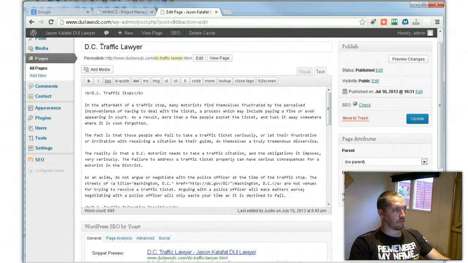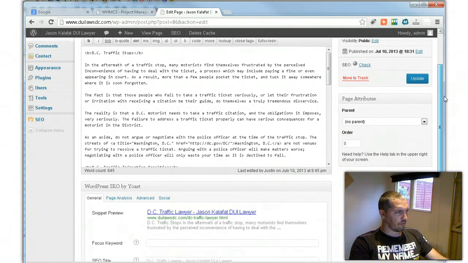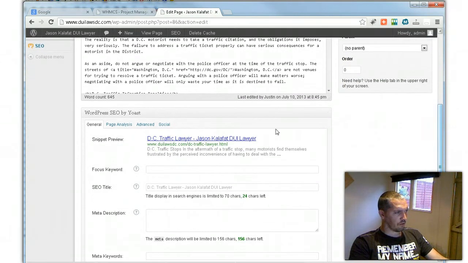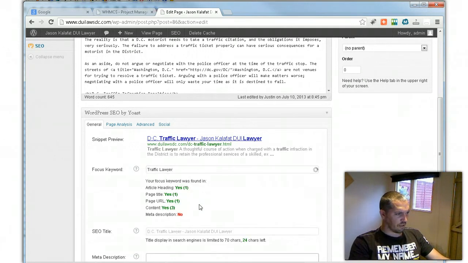Right, well, obviously we're looking to get traffic layer as our keywords. Well, we're not really, I'm just using that as an example. So we scroll down a bit further, we come to WordPress SEO by Yoast. Our focus keywords are traffic layer. Right, now this will tell us, is it in the heading? Yes. In the page title? Yes. Page URL, yes. Is it in the content 3 times? That's perfect. That's good SEO.